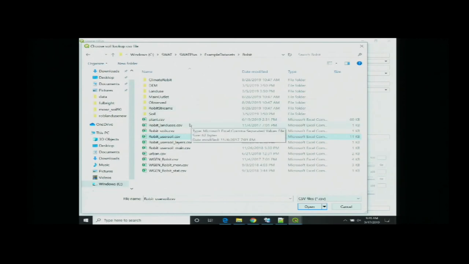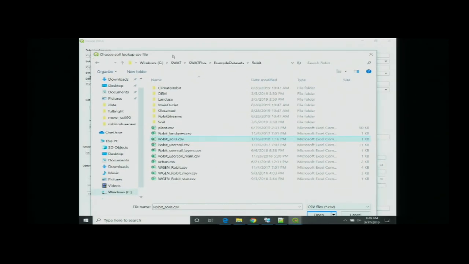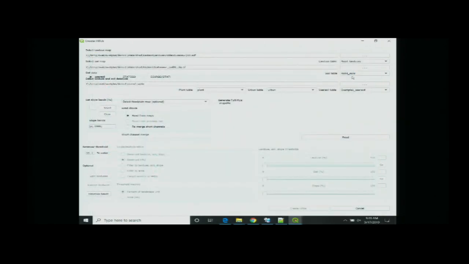So now we are looking at the lookup table for soils. This is just a lookup table, okay? Lookup table for soils. So you simply select robertsoils.csv, and then click open.